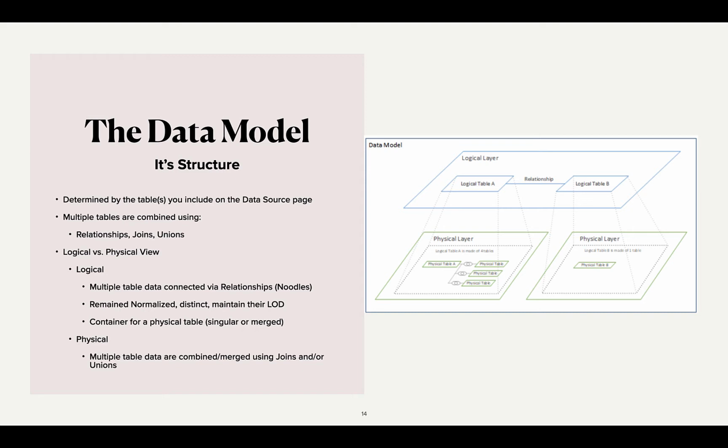So the structure of the data model is determined by the table or tables, and here the term table is as it relates to a database, but it's also interchangeable with worksheets in, for example, an Excel workbook. So the structure of the data model is determined by the tables or worksheets you include on the data source page. In other words, the connections.